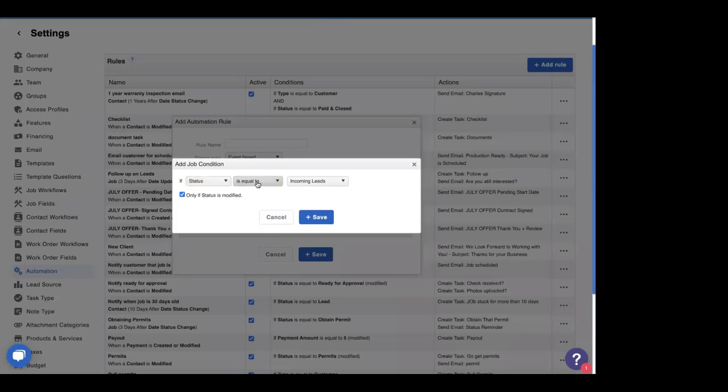The second is the conditional part of our condition: is equal to or is not equal to. Other records might have other bits of information, like if we chose a date field for the first bit, this would say before or after, things like that. But we'll leave this as equal to, and then we're going to set this to signed contract. So very simple. If status is equal to signed contract, then we're going to do a thing.